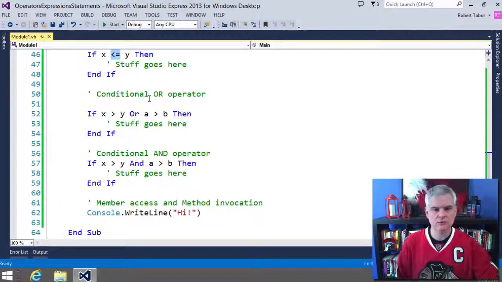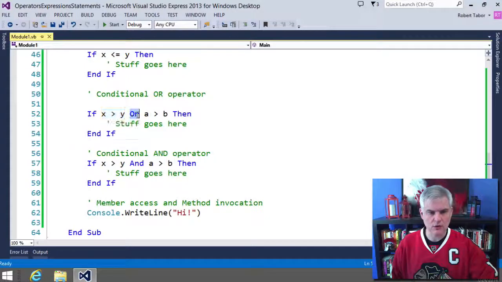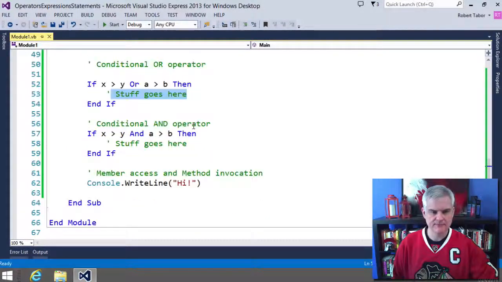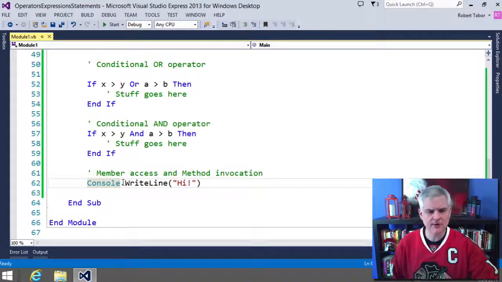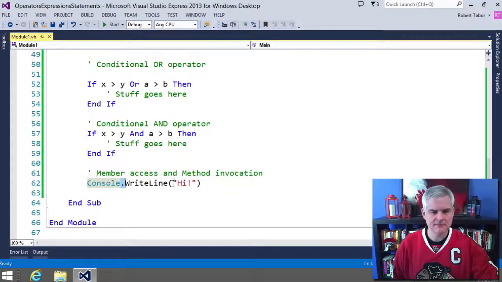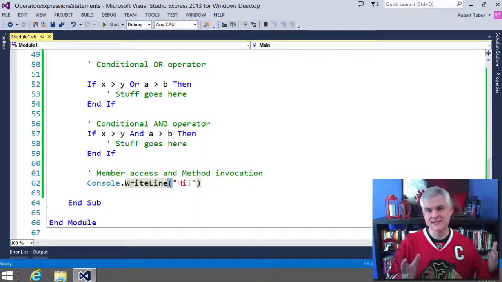There are also the conditional And and Or operators. So if this is true or that is true, then perform this block of code. And then there's the conditional And operator, where you have to have both this and that true in order for this block of code to execute. And we've already talked about the member access operator, the period, and the method invocation operator, the opening and closing parentheses. All right. So again, not an exhaustive list, just a few, but you'll probably need to memorize these.